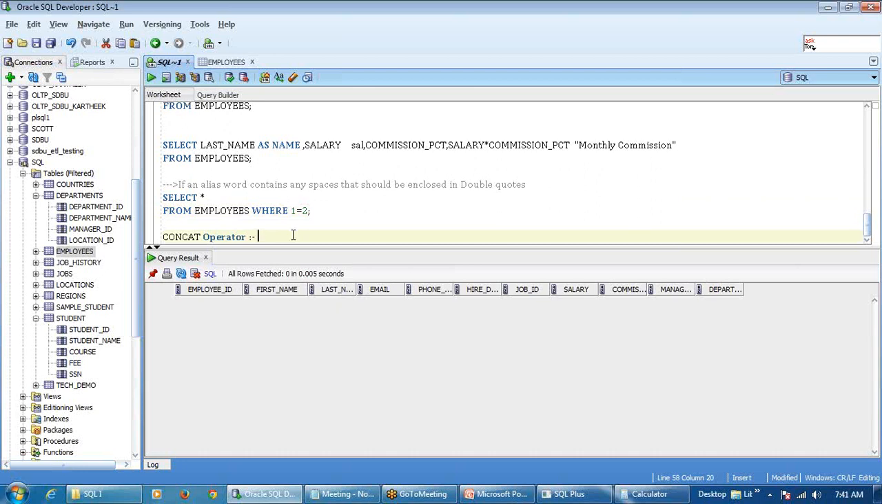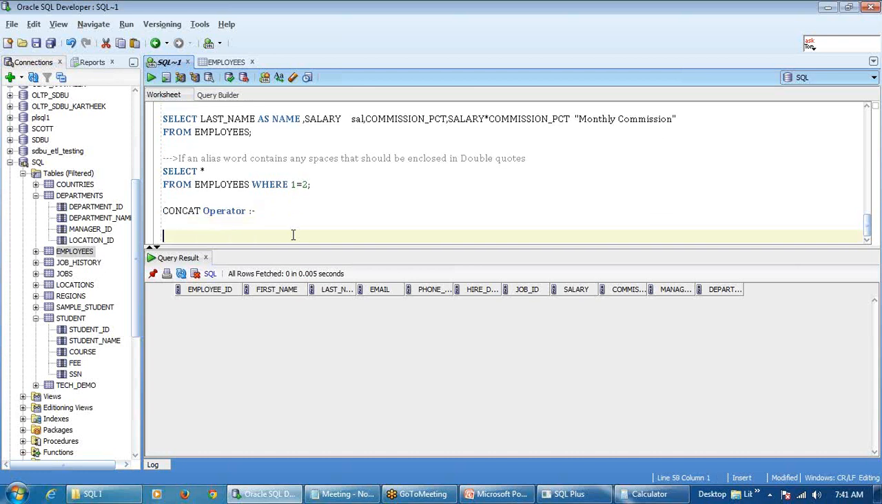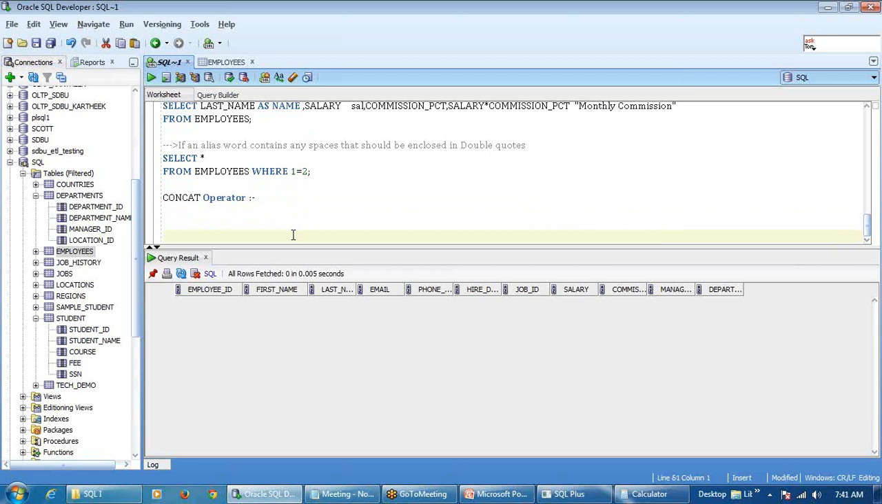NVL, anyway, we will learn them in the next third chapter. That time we'll discuss how the NVL function works to convert the null value. Okay. So basically, a concatenation operator is a double pipe symbol. So what do you mean by concatenation? It's basically combining two strings that is called a concatenation.